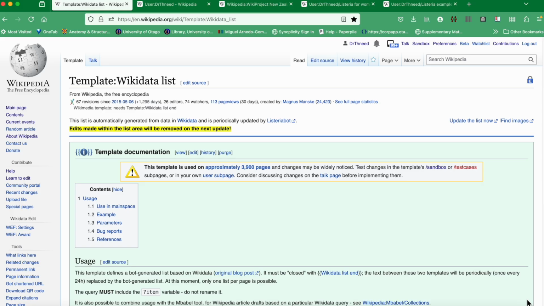Hi, I'm Tamsin. I'm going to give you a quick run through of how to use the Listeria tool, which is a tool we use to make lists on Wikipedia based on data in Wikidata. So the tool's called Listeria, but the template's called Wikidata-based, so you might find it referred to by either name.